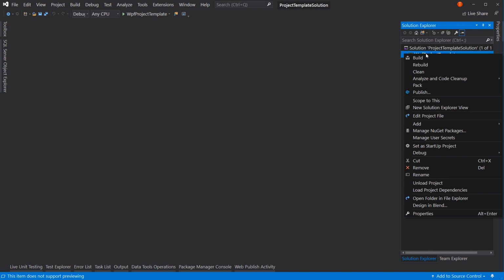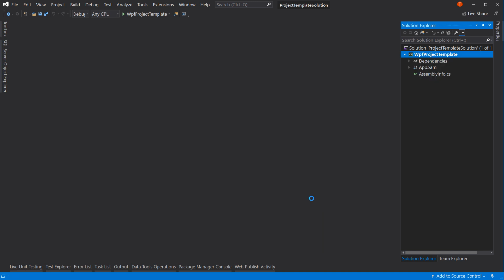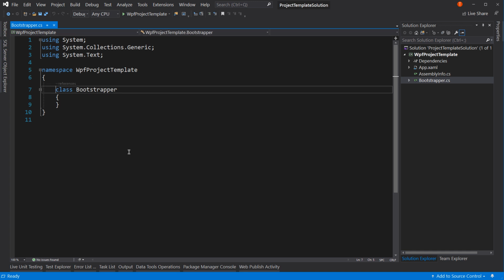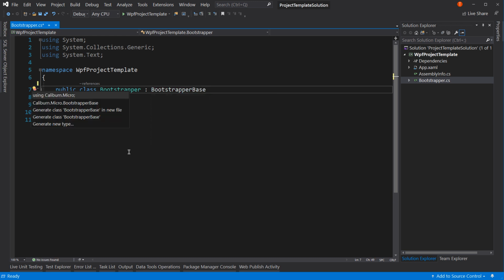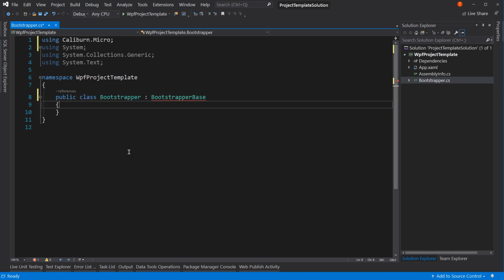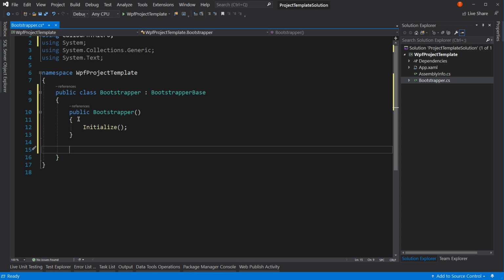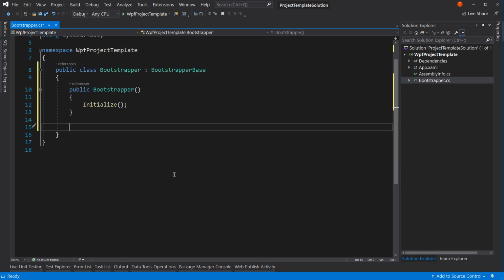Okay, now that Caliburn Micro is installed, we can right-click on our project. We're going to add a new class, and we'll call this class Bootstrapper. All right, make it public. And we're going to say it inherits from BootstrapperBase. Control dot to add the using Caliburn.Micro. And now we need a constructor and an Initialize. That's pretty important. If you don't have this constructor with the Initialize, nothing's going to happen, which I found out the hard way when I was debugging. I had accidentally not put that in there. So make sure that's there.